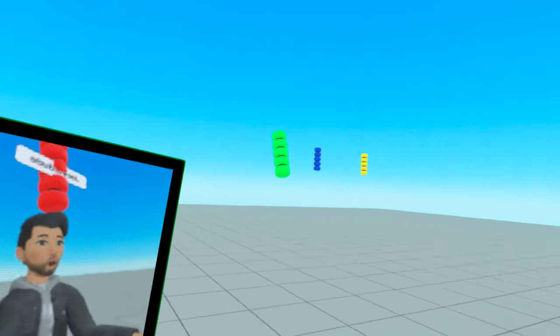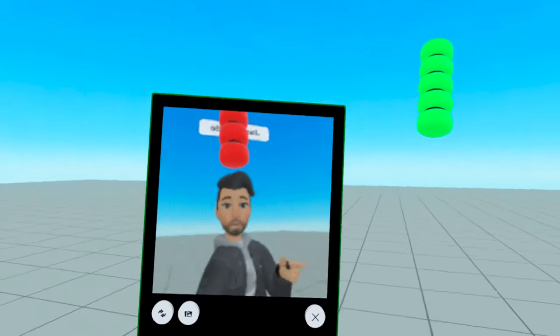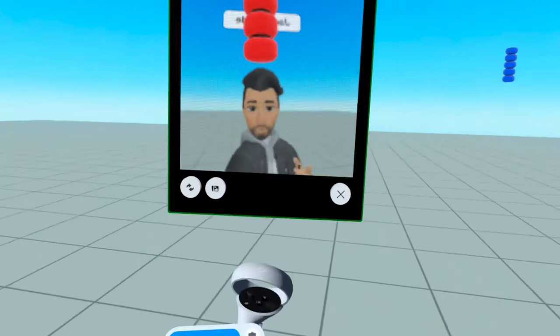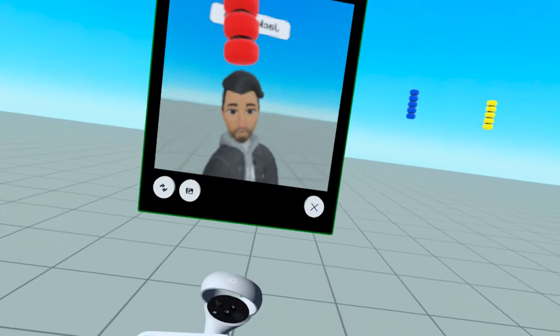So with this simple gun and all of this health bar, you now have all the tools you need to make your very own shooting game that you can play with your friends.